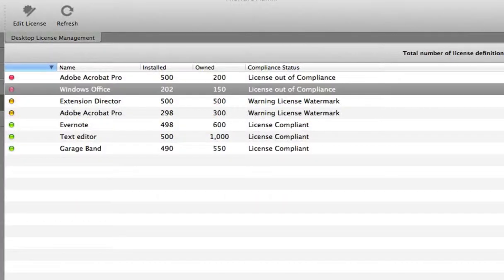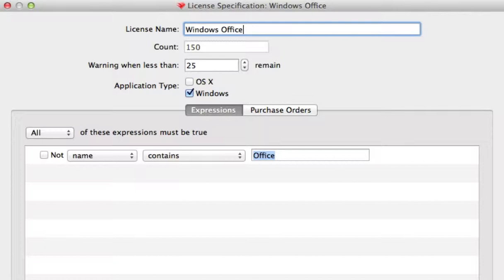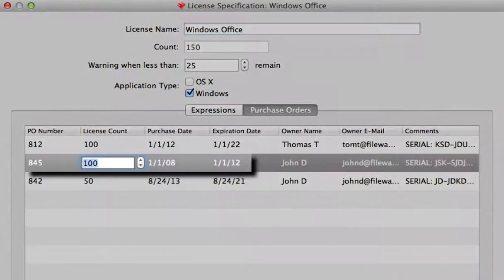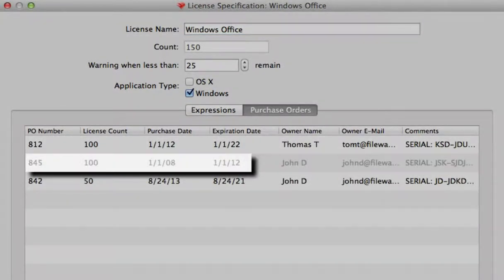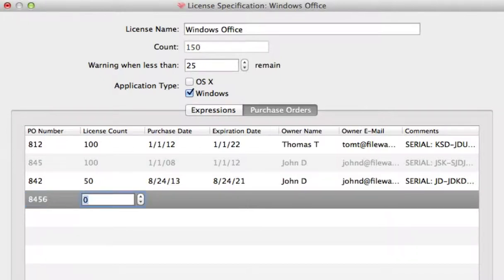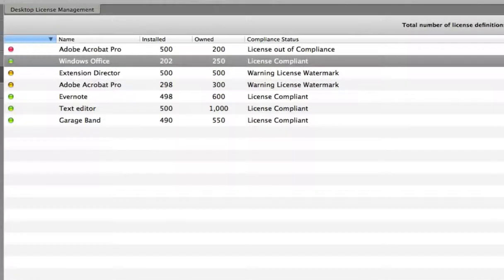You can edit a license specification and set a warning level to avoid compliance problems. You have the ability to view all of your licenses by purchase order and look for licenses that have expired. You can then easily add a new license purchase order to the set to regain compliance.